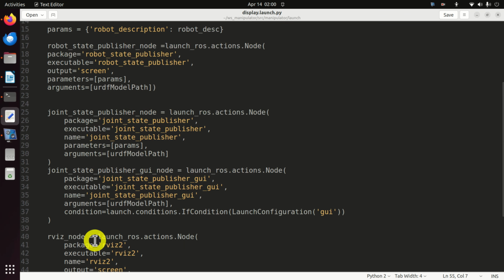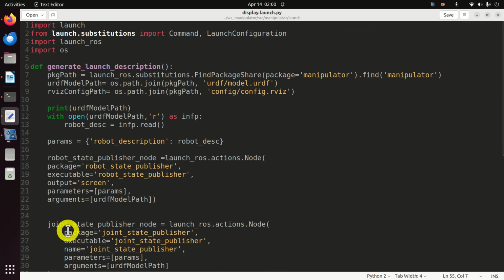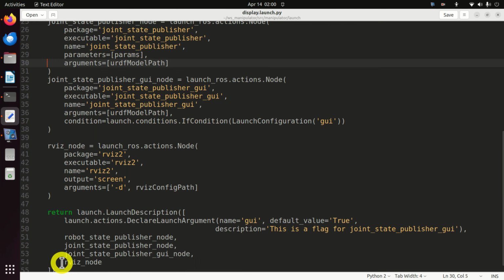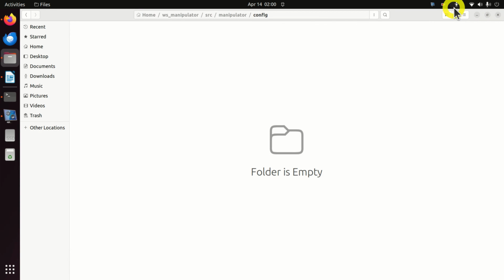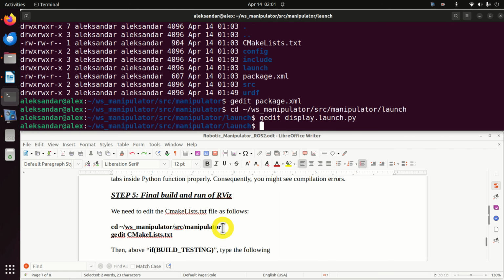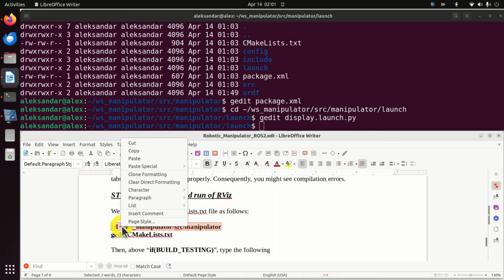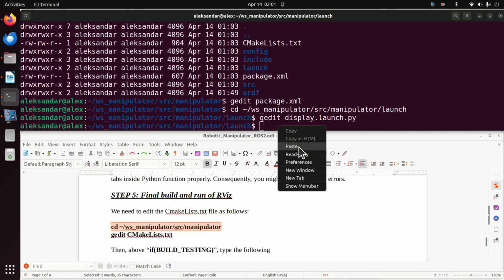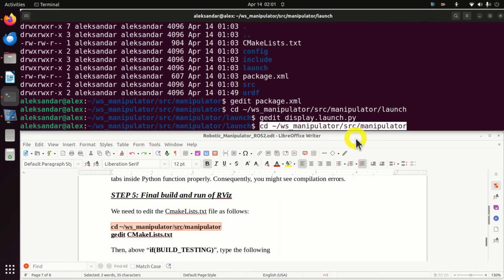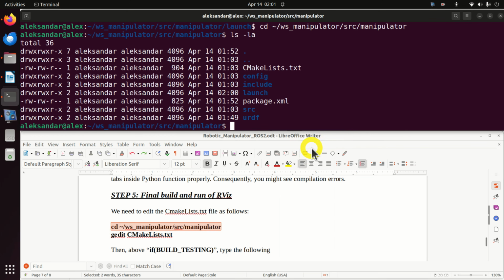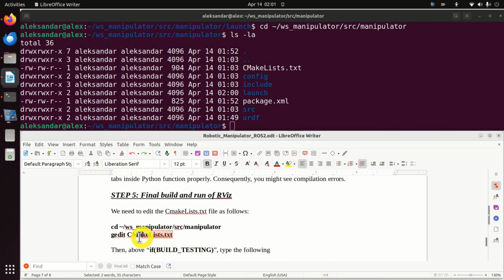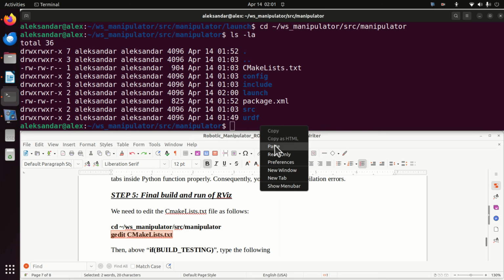Simple as that. Here's again my launch file, line 1 to line 30, then line 30 to the end. Simple as that. Save this file and you can safely close it. And here's the final step. However, before we actually build the package, we need to do several adjustments. First of all, we need to go to this folder, and in this folder there is another very important file. This is the CMakeLists file, and we need to edit this file.